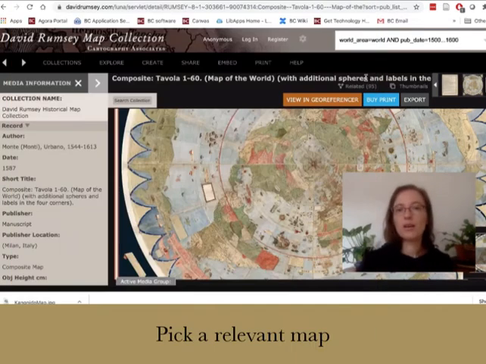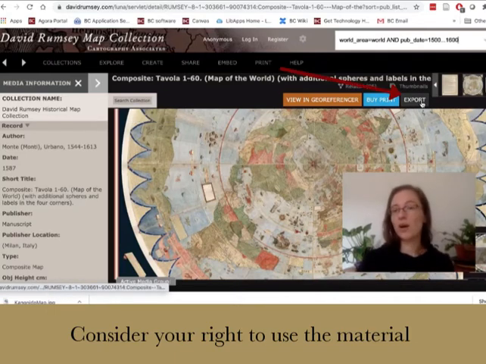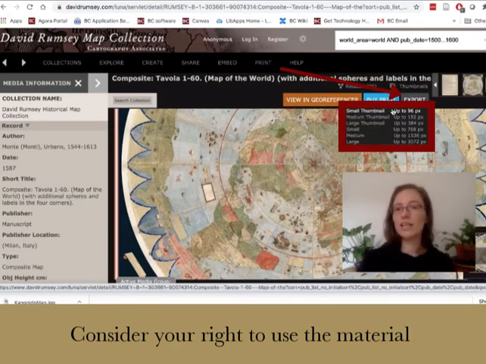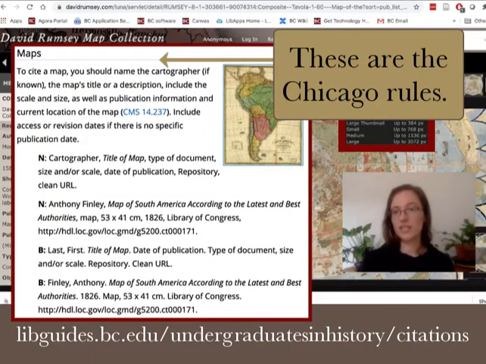One of the things I like about the David Rumsey map collection is that almost all of their maps are available for you to fully download in whatever capacity you want. But you can also export your map in small thumbnails, large or otherwise, and use it, but do accredit it using Chicago citations.